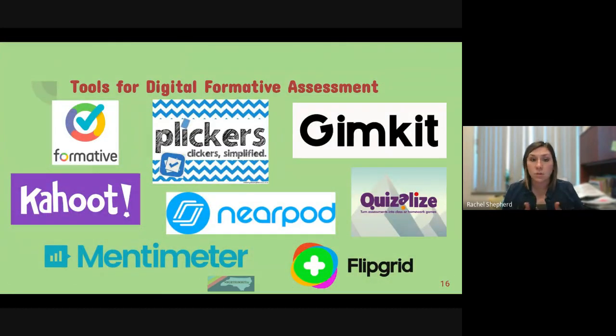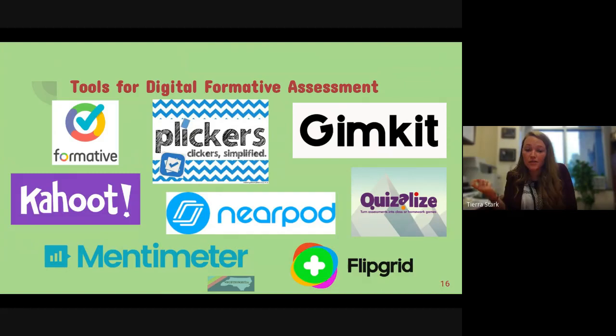Now, these are some other tools that you can use. That was kind of a quick overview of Quizizz. These are some other really, really good tools that you can use to do digital formative assessment in your classes. I love Go Formative, which is called Formative now. I've just always taught with it as Go Formative.